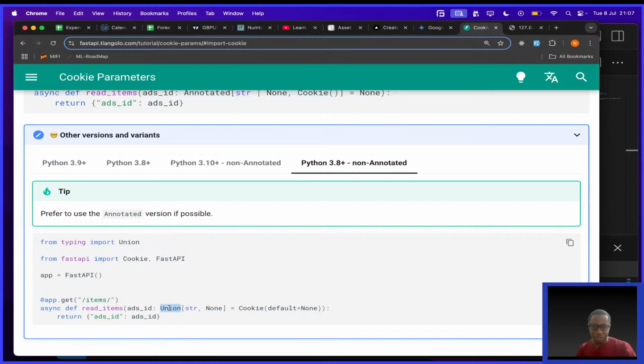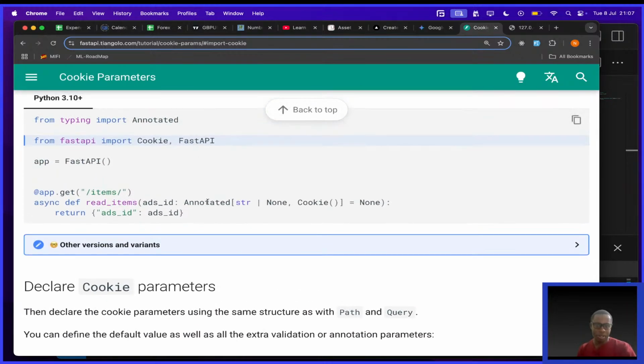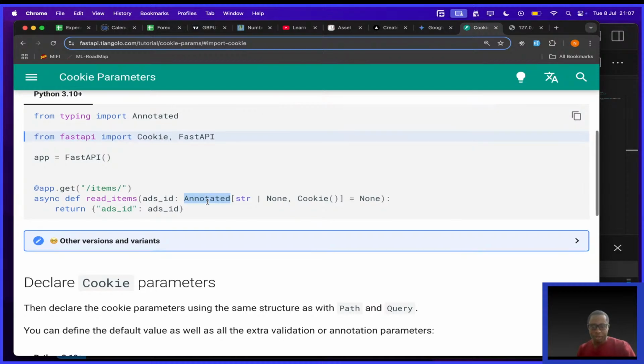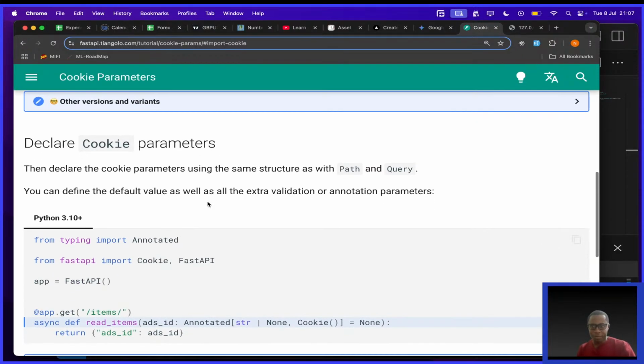again, we're seeing union and stuff like this, but they're saying prefer to use the annotated version if possible. Okay. So yeah, we go with the recommendation. And this is what I'm learning using annotated. So after this, I'll go ahead and read this. It's saying declare cookie parameters.